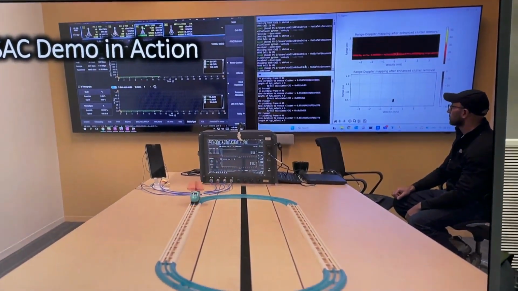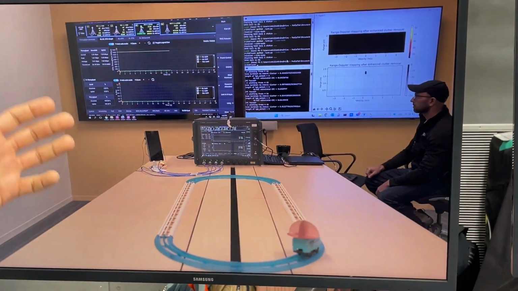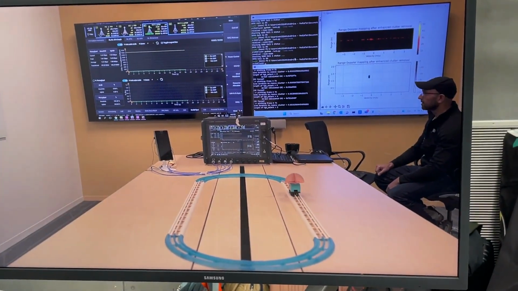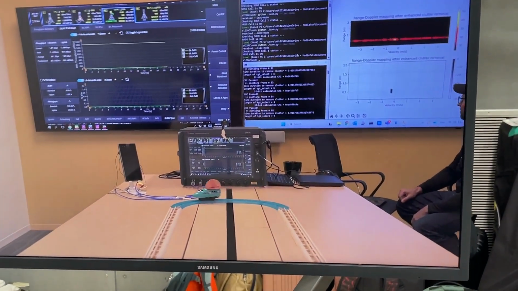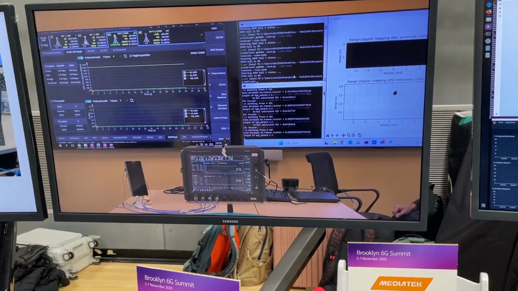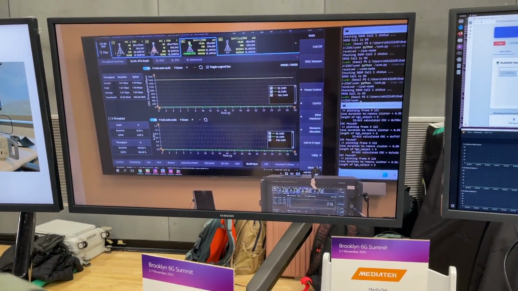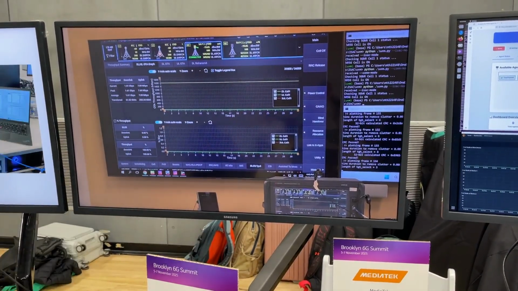So we have a toy train to achieve this. Because we have a toy train on a very small scale, the 100 megahertz bandwidth of the 5G link is not enough to get us enough range resolution. So we end up using a millimeter wave radar chip. This is a previous MediaTek product, but the intention for 6G is for this to be in-band.